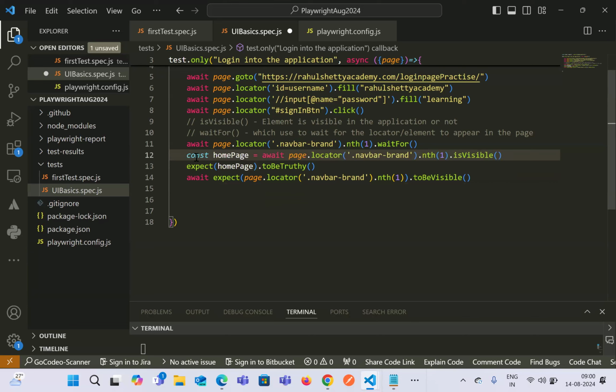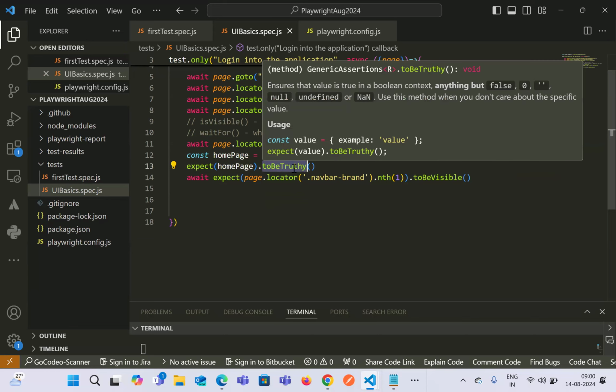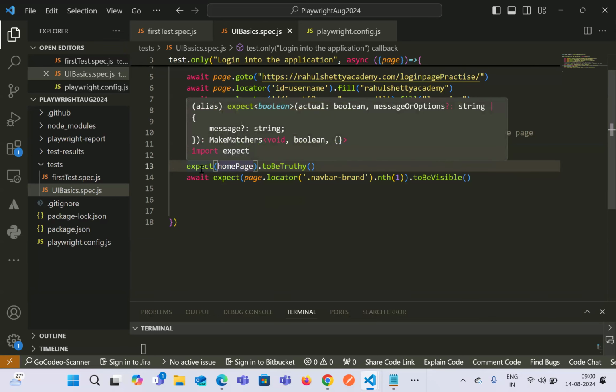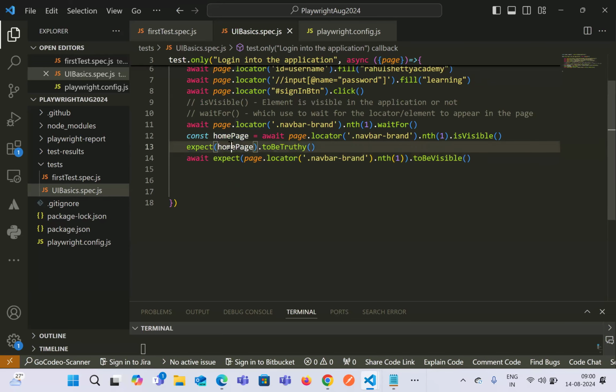So what we are saying is this to be truthy will only return us a true value. So this to be truthy will check whether the element that we are trying to add. So how do we write expect? We have to write the expect value. Expect is a method which takes an actual value and then compares it with the other value or the method that we have given. Here we are saying that the actual value is this, whatever we are getting from the previous step. So this home page has an actual value.